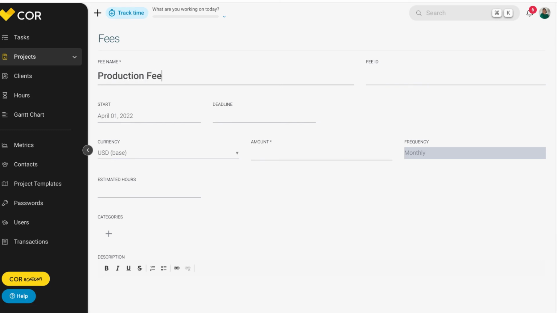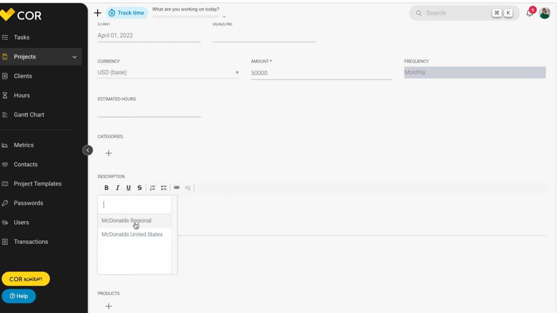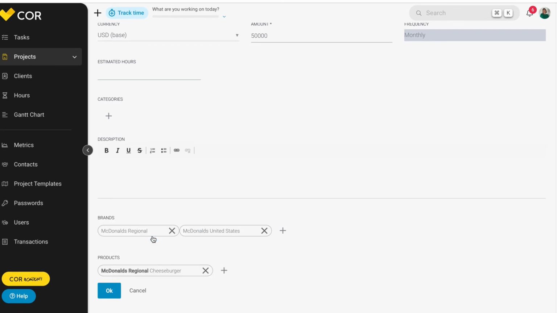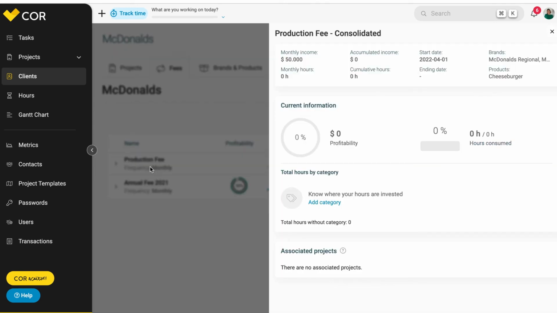Underneath, you will find the plus symbol to link pre-existing brands and products to fees. You can add as many brands and products as you wish. From the list of fees, you can click and visualize details of each one. On the right-hand side of the module, you will find the brands and products associated to the selected fee.